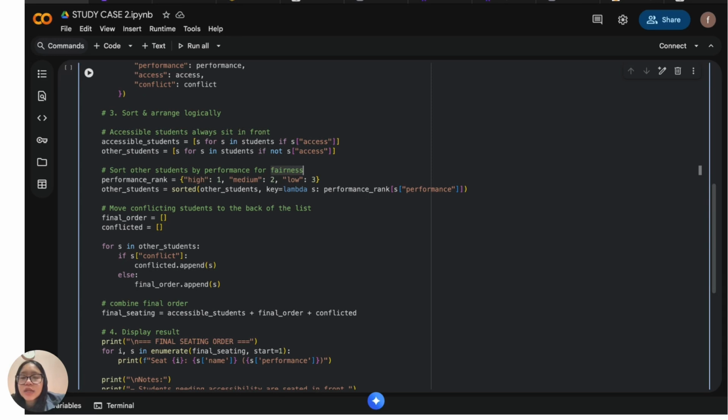As you can see here, there are two categories. The first one is accessible, and the other one is other students. The students who need accessibility are stored in a separate list, and they are always placed at the front of the classroom because their physical or learning needs should be prioritized before other considerations.